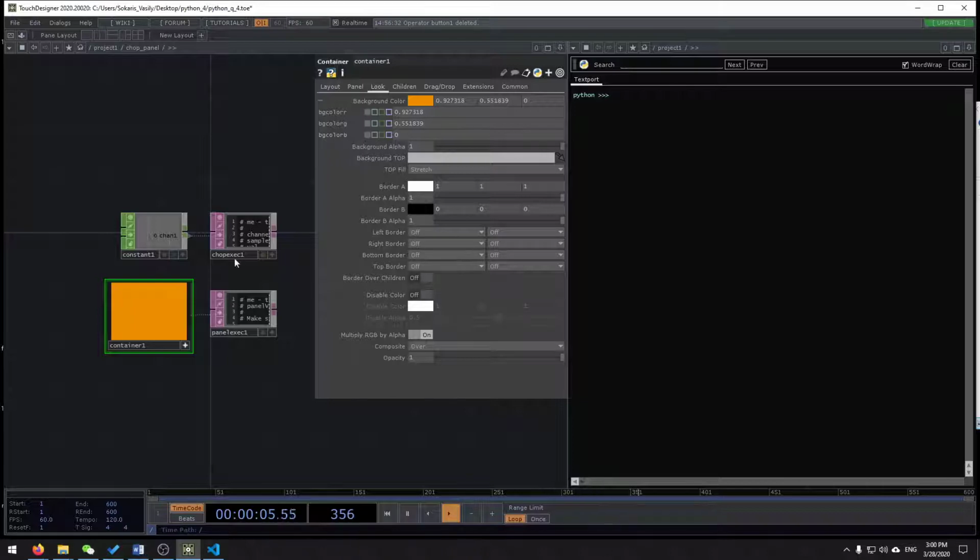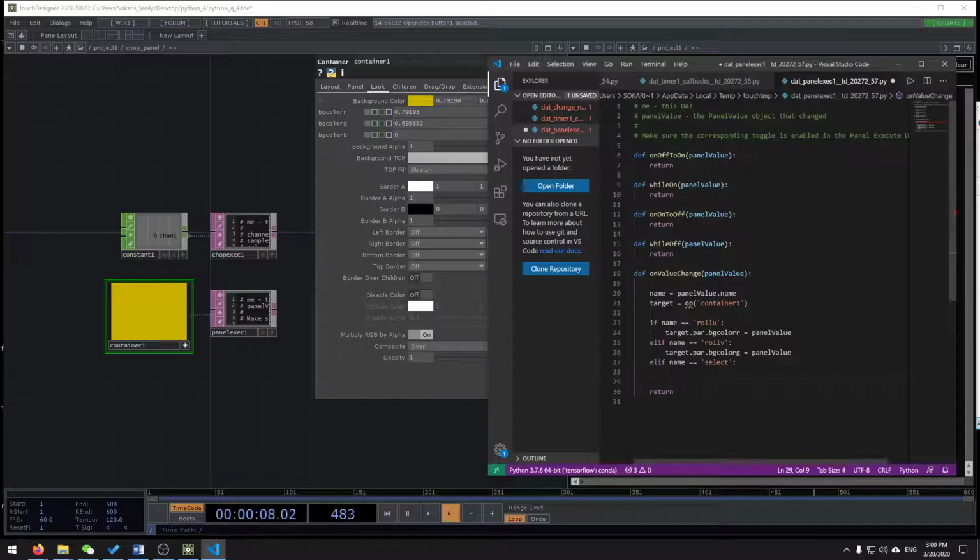Okay, I can change B, for example. I can write: if target color B equals 0, then I will change it to 1. If it's 1, I will change it to 0. So every time I press my mouse button, I will turn it on or off.